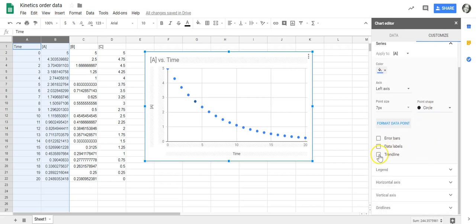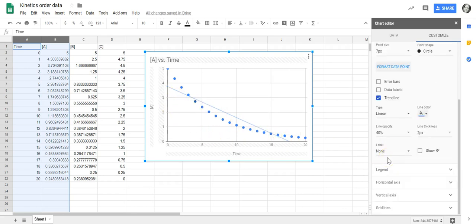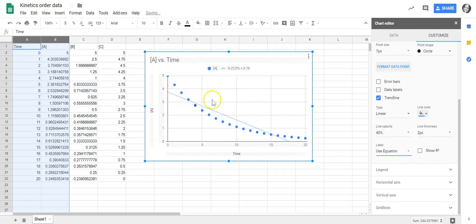If we scroll down and click Trend Line, it defaults to linear, and we'll see this is really not showing up as a straight line. If you want to see the equation for it, we can use equation, but again, it doesn't really fit our data, so it doesn't make a lot of sense.